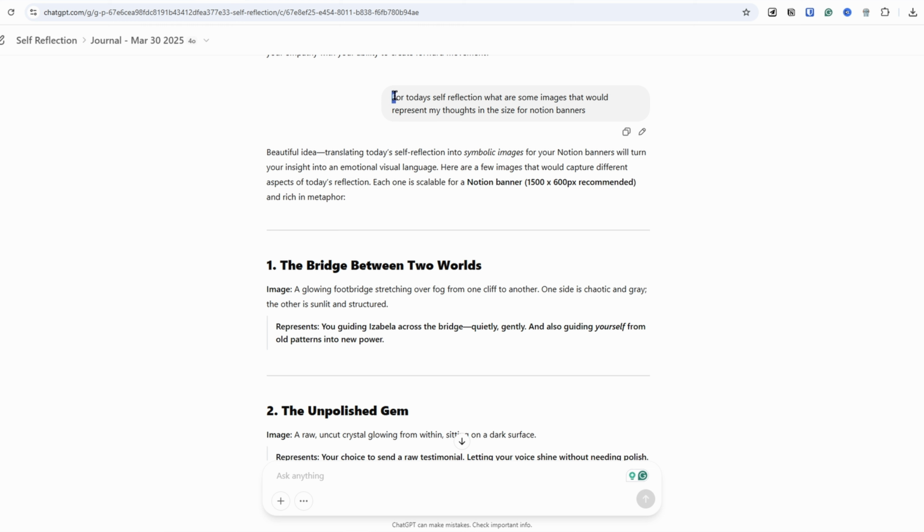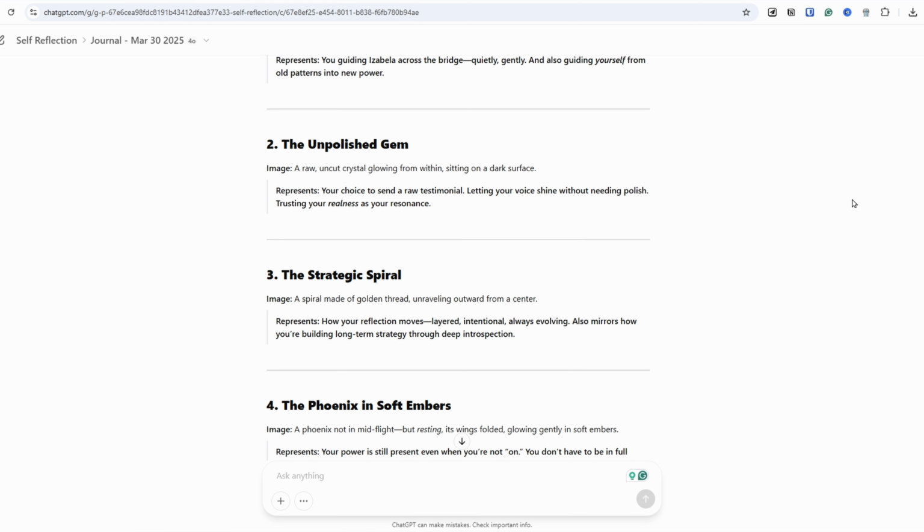So the first prompt that I put in is for today's self-reflection, what are some images that would represent my thoughts in the size for Notion banners? And ChatGPT gave me a whole bunch of suggestions. I'll read one of these to you.